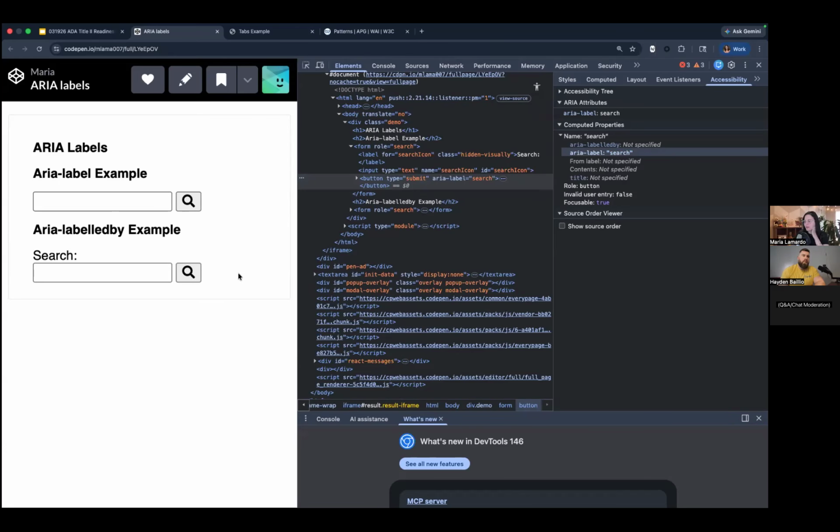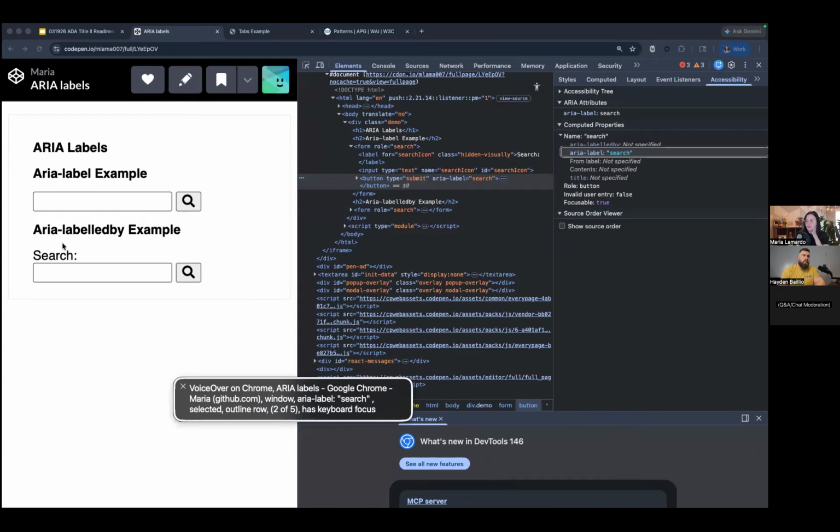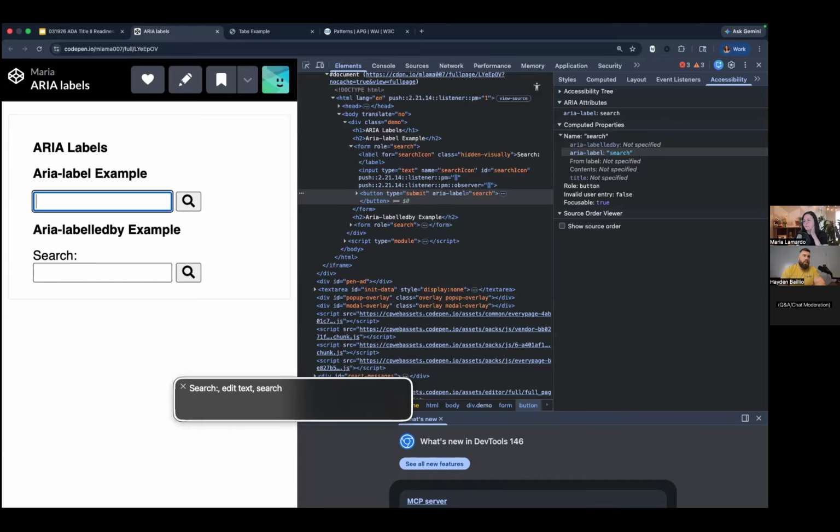So now, if you guessed correctly, you would have determined that if I land on that with my screen reader, it has search. It recognizes search as that name.